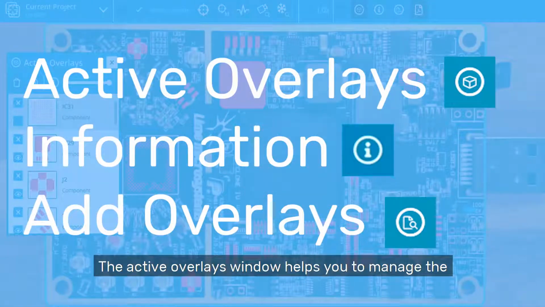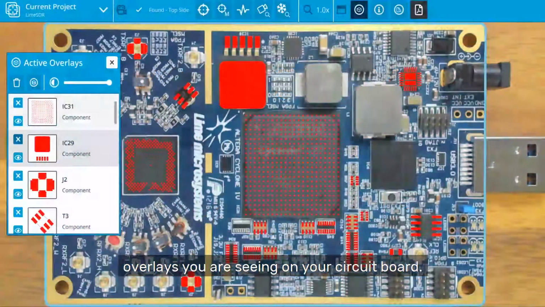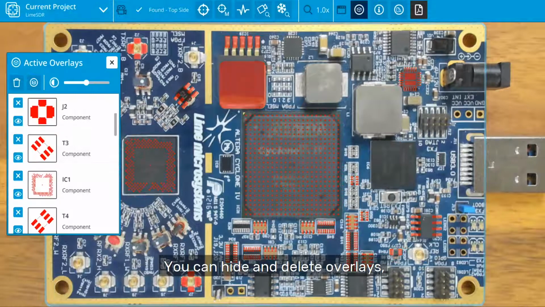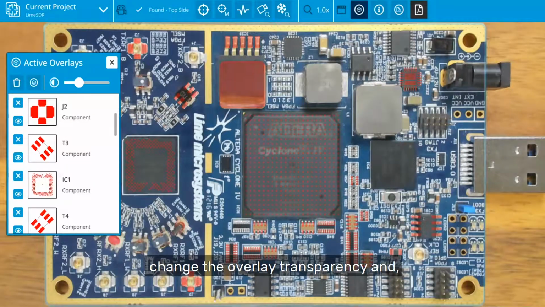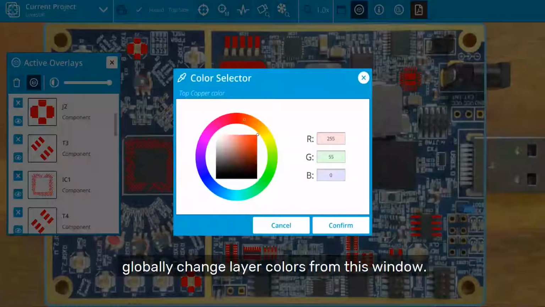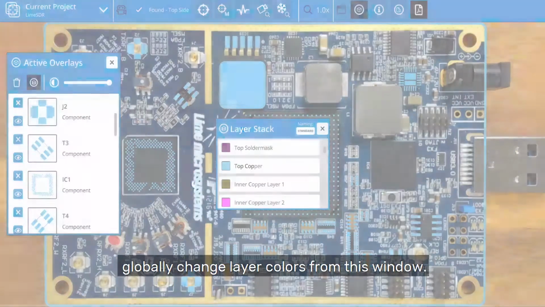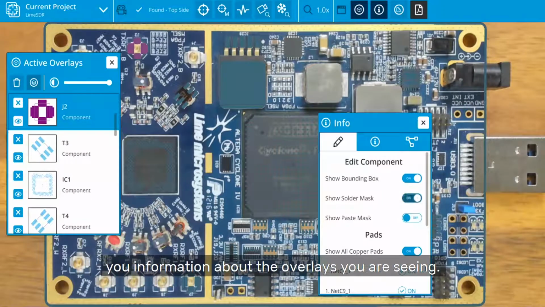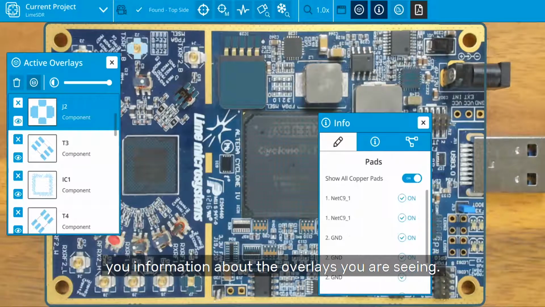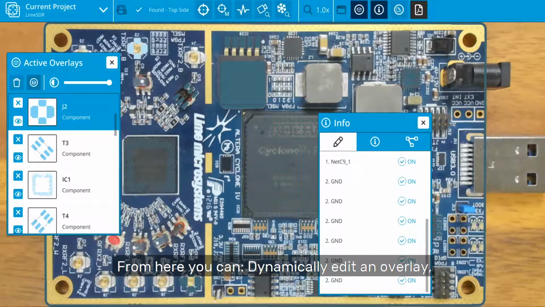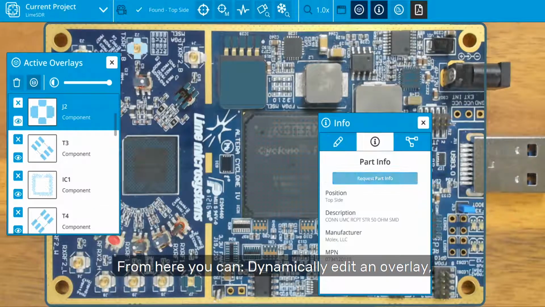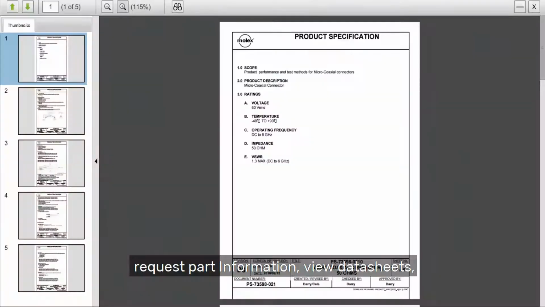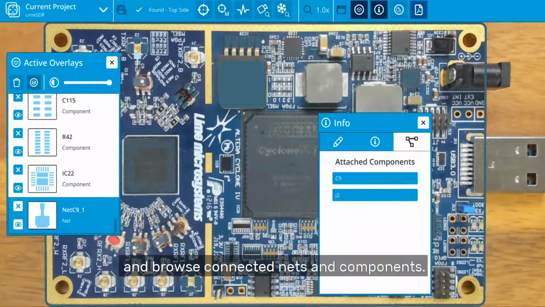The Active Overlays window helps you manage the overlays you are seeing on your circuit board. You can hide and delete overlays, change the overlay transparency, and globally change layer colors from this window. The Information window contains 3 tabs and gives you information about the overlays you are seeing. From here, you can dynamically edit an overlay, request part information, view data sheets, and browse connected nets and components.